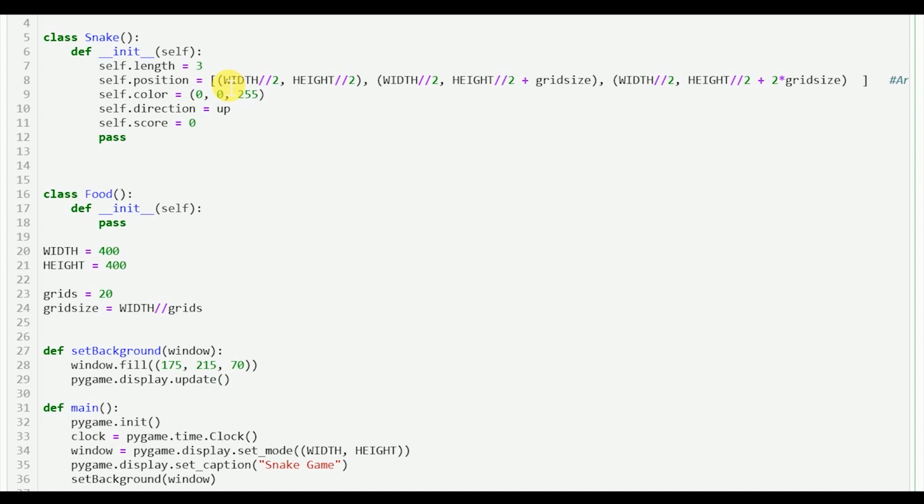Okay, so I'm adding it at the center, so I have width by 2, comma height by 2, and then I've added the grid size because according to the direction you will add the remaining blocks. Okay, so I've basically hard coded the 3 blocks of the snake, and it will appear in the middle of the screen. And you can also use the random library to generate random coordinates, that is fine. And this is the color of the snake, and this is the direction, which is up. So I'll be defining up in the global variable just a minute.